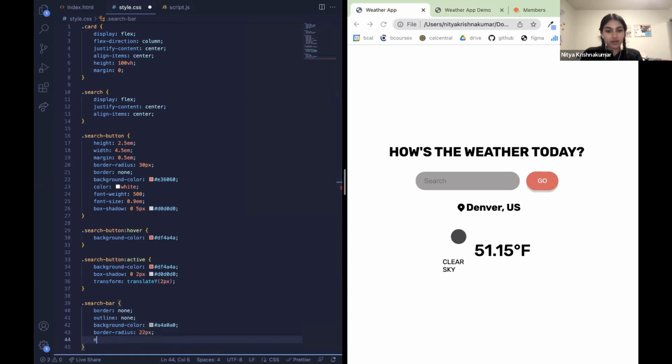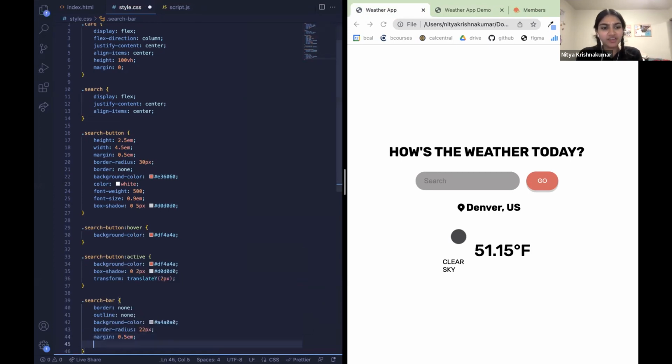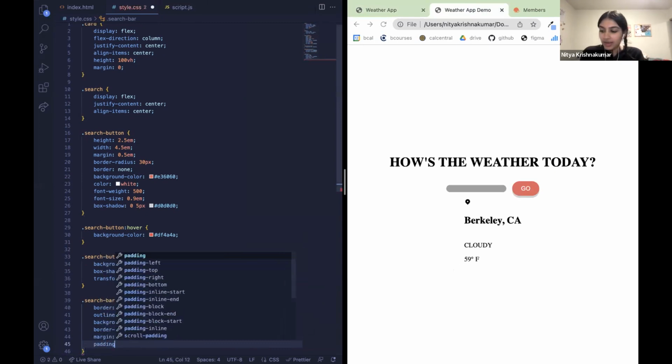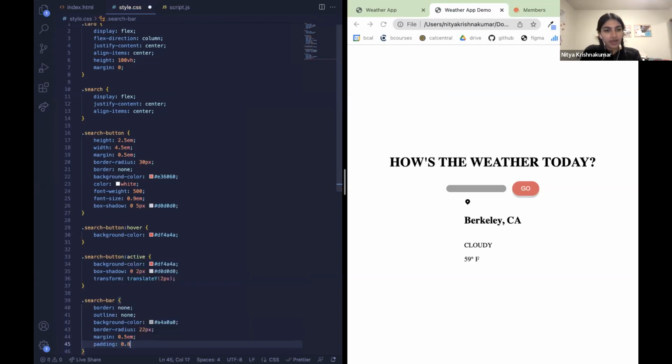The other thing I want to do is add a margin, 0.5 em. Again, same as the button, just adding more space. Let's just refresh. Yeah, we can see it there. And I also have to add some padding. And what the padding will do is increase the size of this search box. So I'm going to set it 0.8 em and 1.2 em. So this will add padding horizontally and vertically. That's why there's two numbers next to the padding. As you can see, the box increased in size.